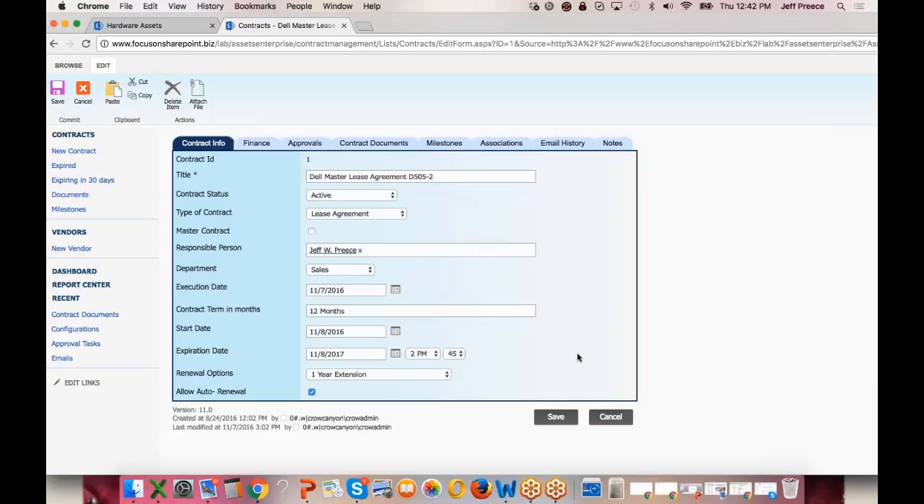So it could be based on department, it could be based on amount, could be based on type, but we can create a number of different workflows or approval definitions to apply to any type of business process. So you can see there's different drop downs and check boxes and whatnot here, and whether or not this is the master contract or some subcontract to another.